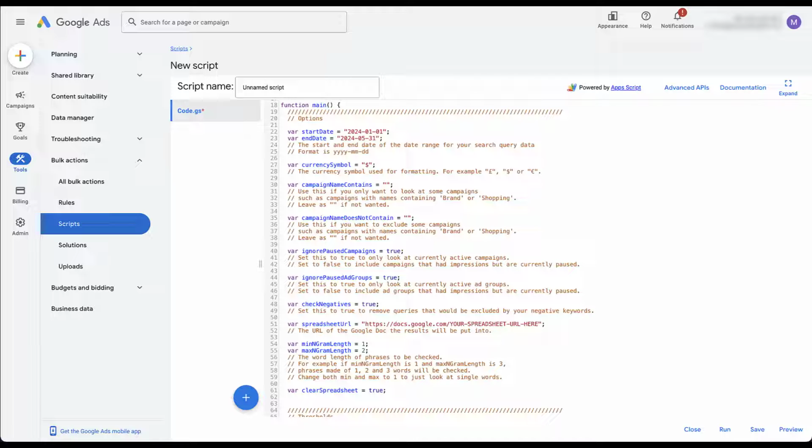So I'm going to go ahead and include brand in this section because it's a campaign name does not contain. So now all of my campaigns will show up except my brand campaign. You can then tell the script to either ignore or include paused campaigns and paused ad groups. So right now, it's not going to import any information from a campaign or ad group that is paused.